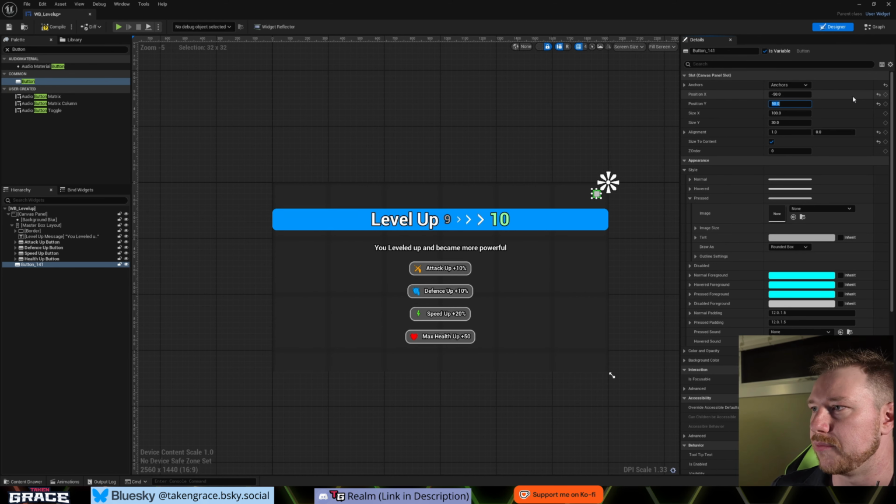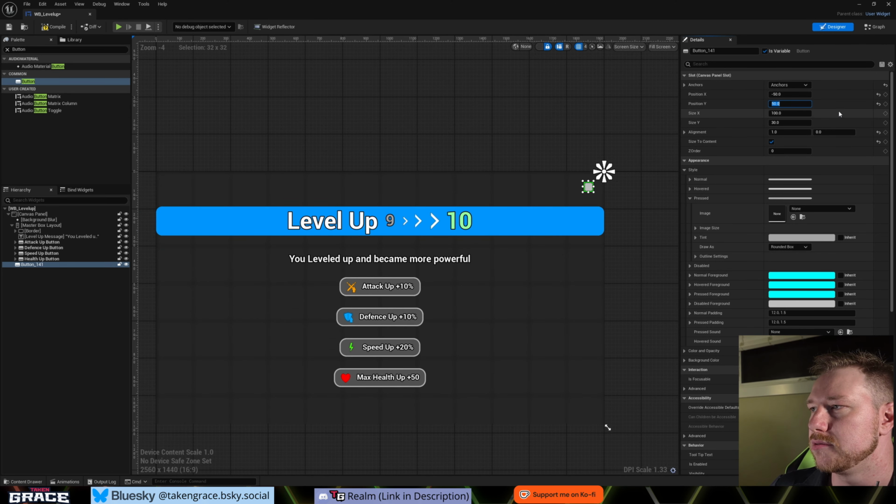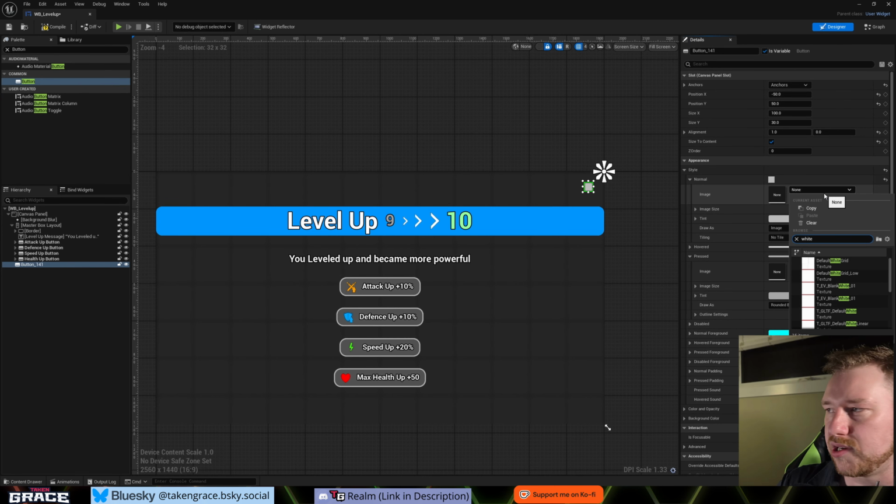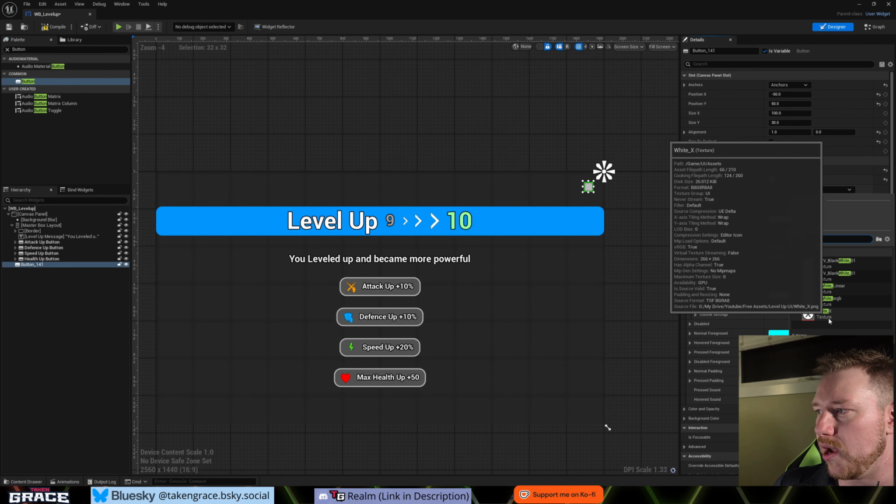Whoops, I guess that's 50. Okay, minus 50 in the X, 50 in the Y. Something like that. Okay, let's click on that button. Under style, we're going to go to normal, and we're going to do an image. The image will be, we'll just type white underscore, and then we want the white X.